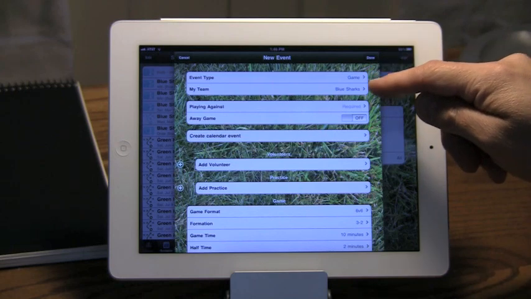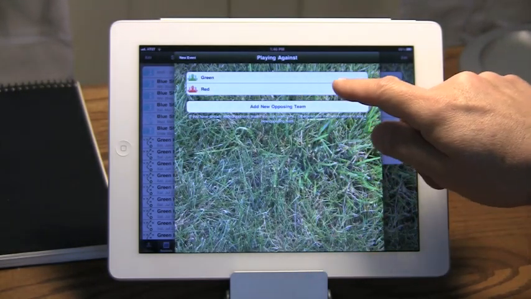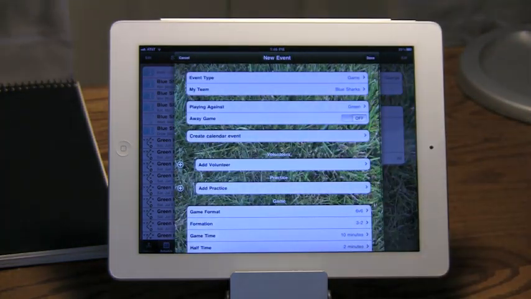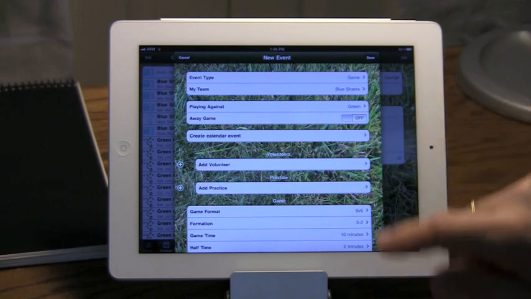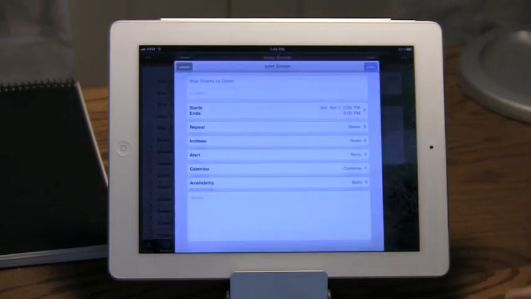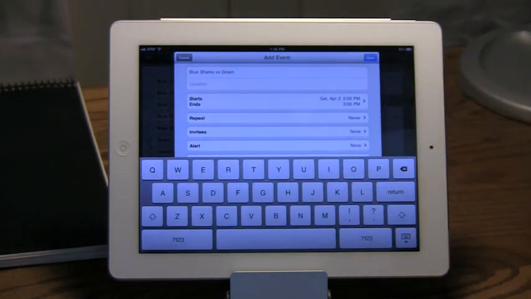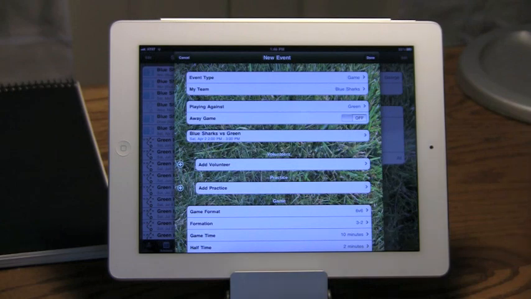So it's a game. My team is the Blue Sharks. Who am I playing against? I'm going to play against Green here, an opposing team I'd set up before. Another little change here is creating an event in your calendar used to be required. Here it's an option, so I can still go in and it'll fill in the default information for me, and that puts it on my calendar, but you're not required to do that anymore.